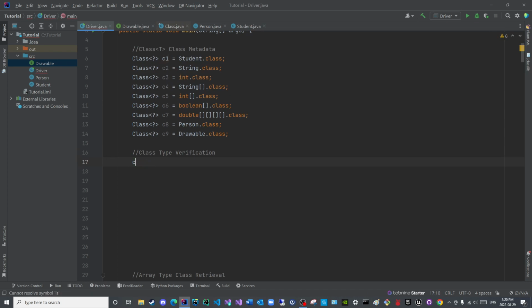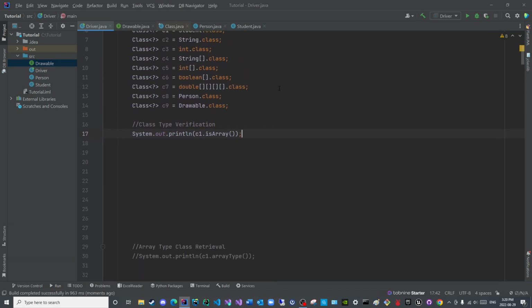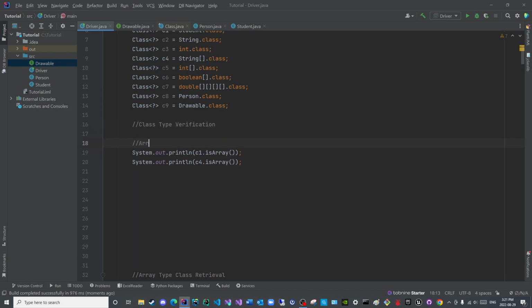So let us print c1.isArray. Now you can deduce the output of this method, since this is not an array, so this should yield yes. If you answered false, you are correct. But what if I pass C4 instead? Let us test it. C4 is array. True. Perfect. Okay. Array type.